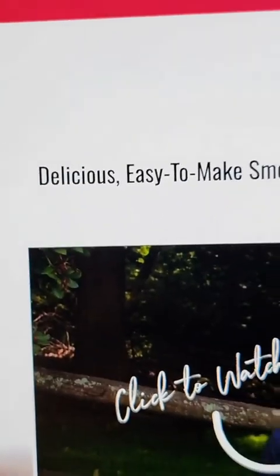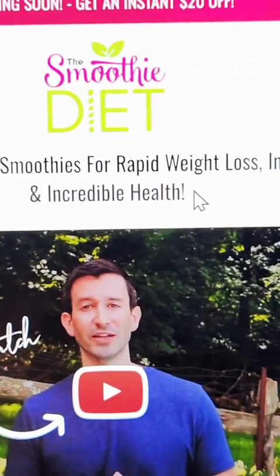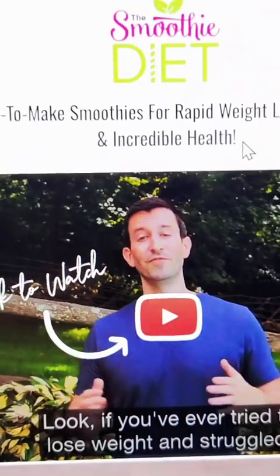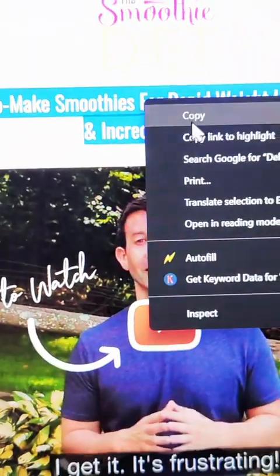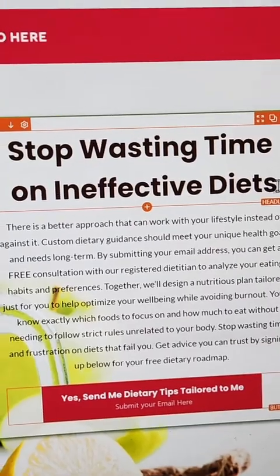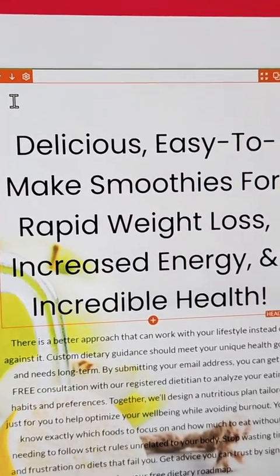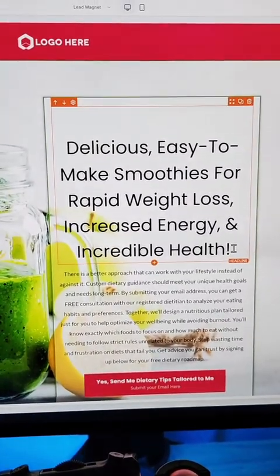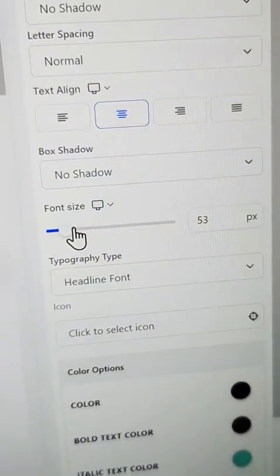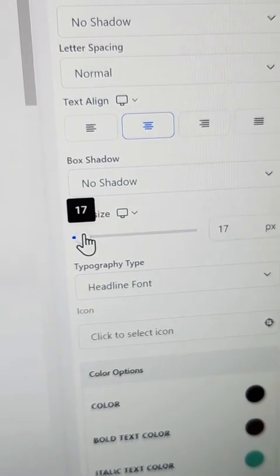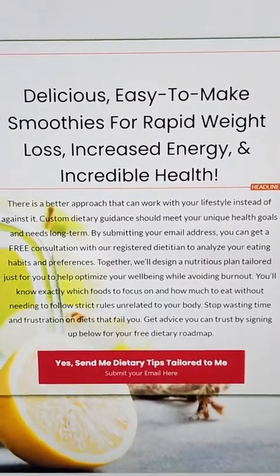Now what I'm going to do is copy this headline from the sales page onto the funnel. So just highlight that, click on copy. Now I'm going to come back to the funnel and highlight this text right here and just paste the headline from the sales page onto the funnel. This text is a little bit too big, so let me adjust it. Let me go over to the side right here and just bring down the font size a little bit. So now it's a little bit smaller.